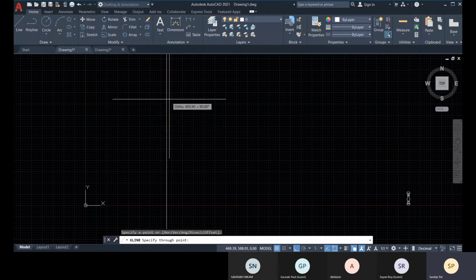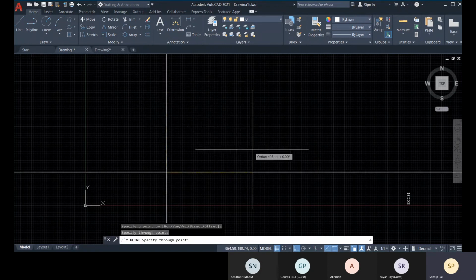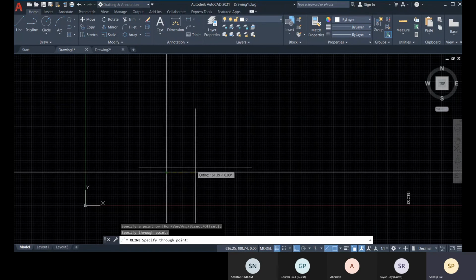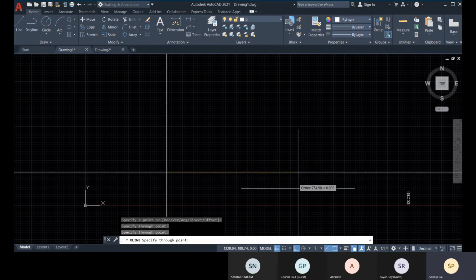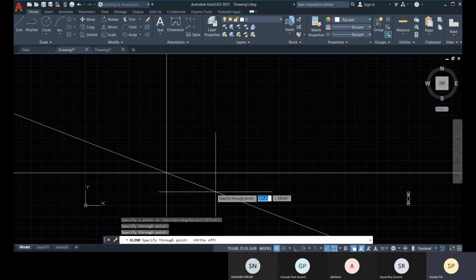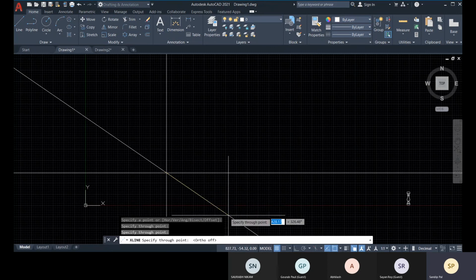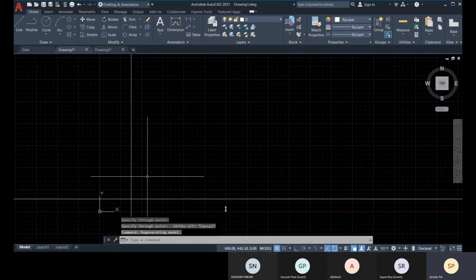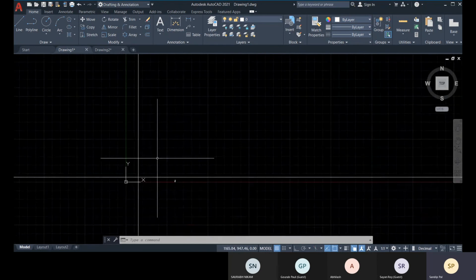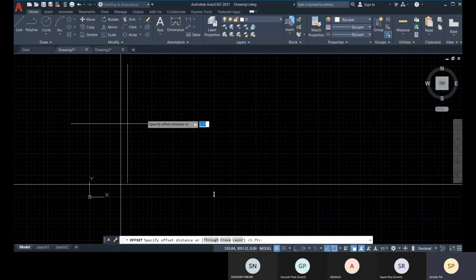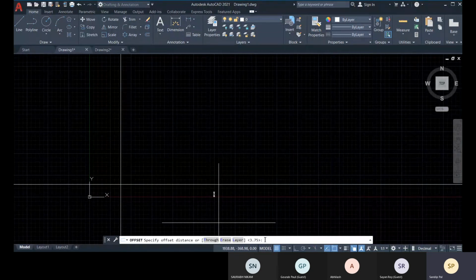If you need vertical, you specify the vertical direction, and from that start point it will make continuous lines until you escape from the xline command. Suppose you needed these two lines, and after that it will continue creating again. So you press escape, and after that you can go with your offset and create your plan. Let me create one boundary.